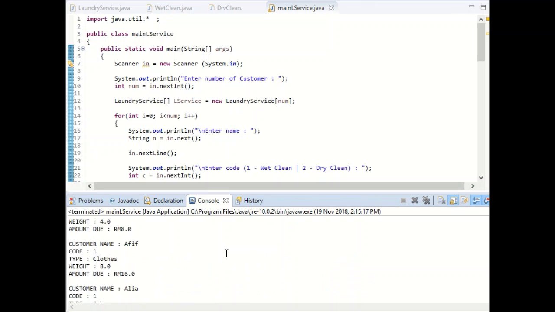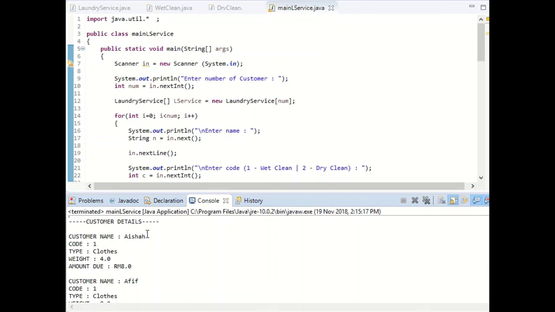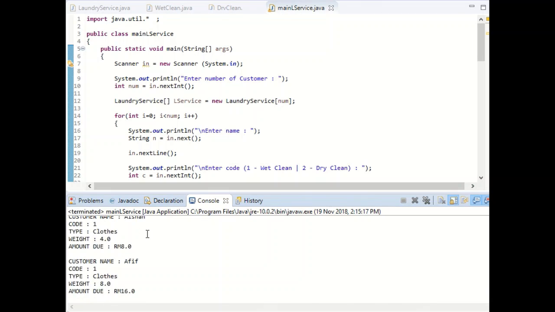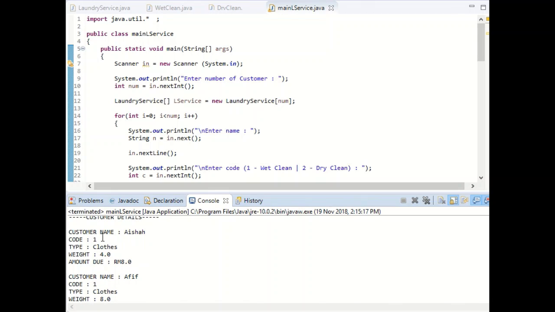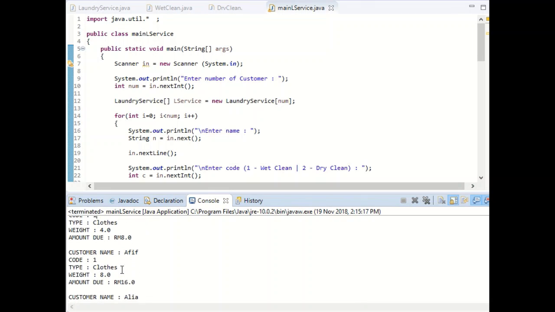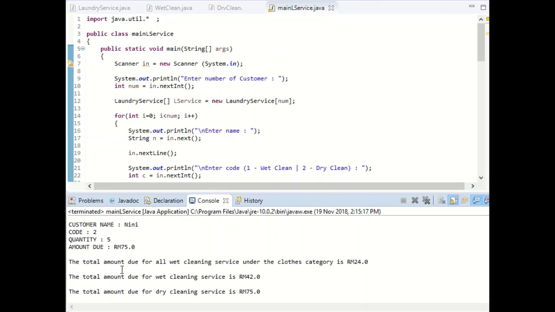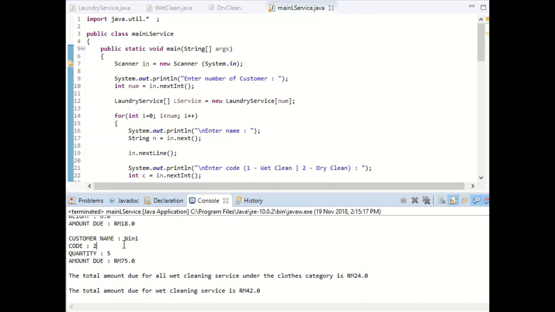So this is the output where it will display the customer details, which has 4 people. If the user chooses the wet clean service, it will display customer name, code, type, weight, and the amount due. If the customer chooses the dry clean, it will display customer name, code, quantity, and amount due.